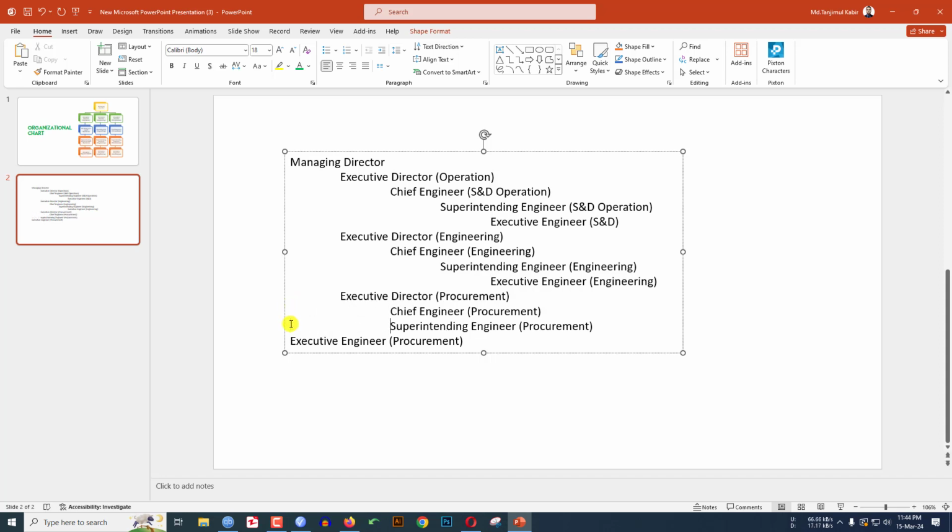You will understand after making the chart. So I have done. Here is managing director, he has 3 wings, operation, engineering and procurement, and under those directors there are some wings actually.